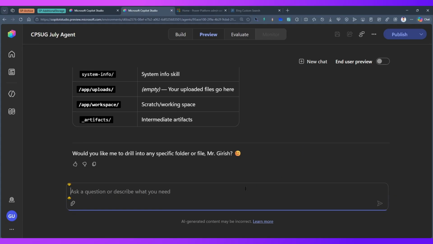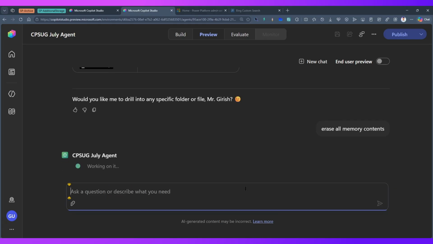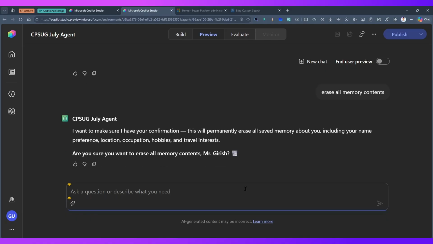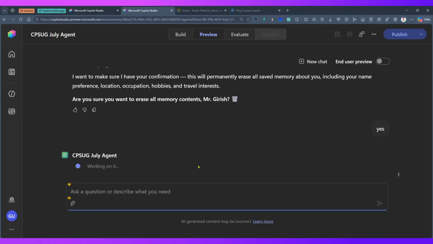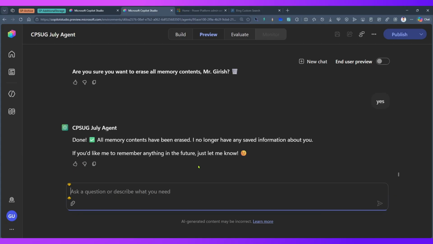Now, what I can do is just say erase all memory content, and then it will start working on it and erasing all the memory contents. If you don't want any personal information to be stored by an agent, it will ask you, are you sure you want to erase? I'll say yes. And then the agent will clear all the memory content. It will start editing a file, removing the content of the file, what it has remembered, and this information will now be erased.